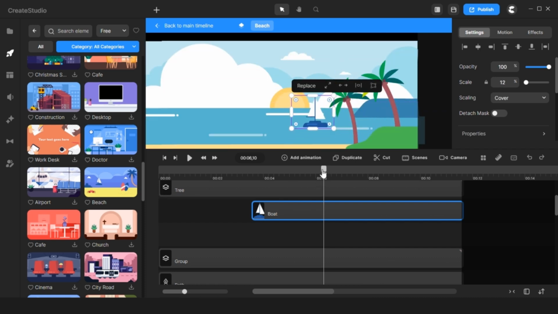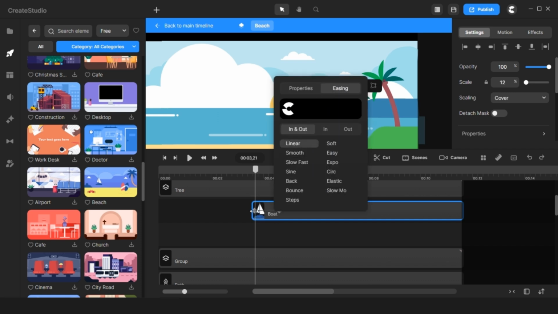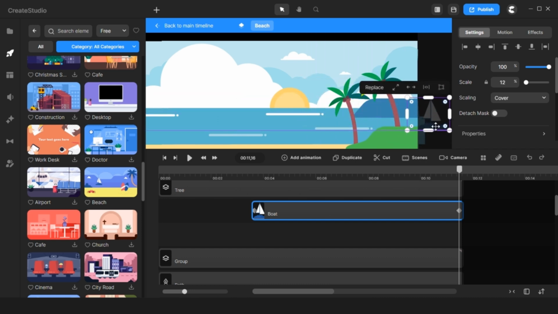Now let's animate the boat layer. Right-click on the boat layer and select Add Animation. Then choose Position from the Properties and select Linear from the Easing options. Place the second keyframe at the end of the layer and animate the boat layer as demonstrated in the video.